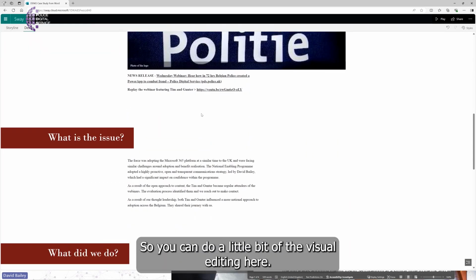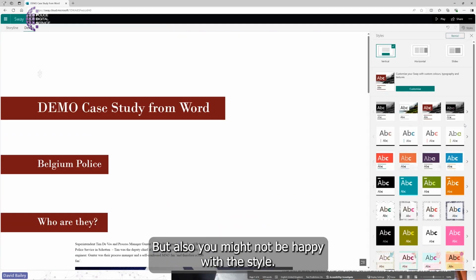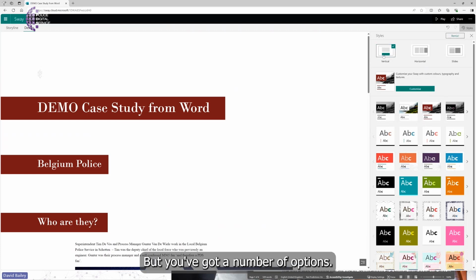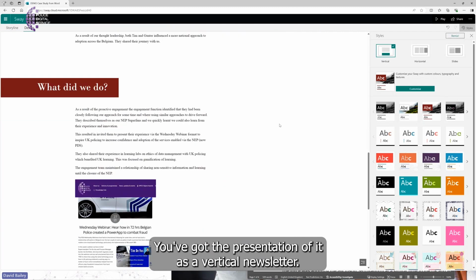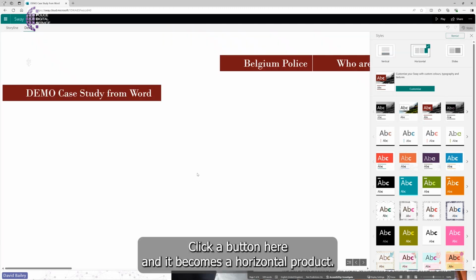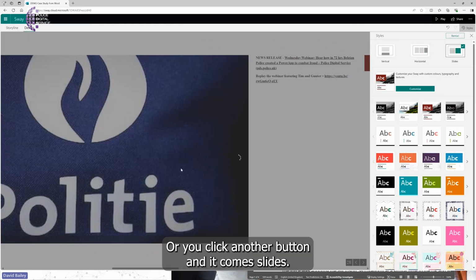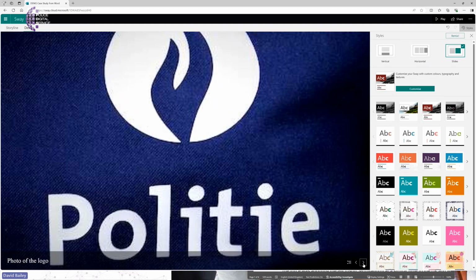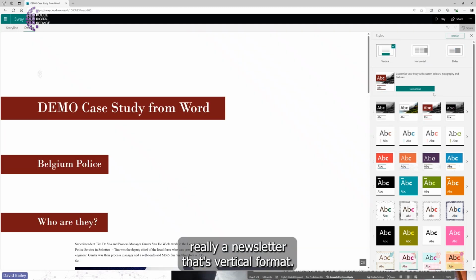So you can do a little bit of the visual editing here, but also you might not be happy with the style, and this is where your design flair comes in. It is a little bit more limited than the normal design, but you've got a number of options. You've got the presentation of it as a vertical newsletter. Click a button here and it becomes a horizontal product, or you click another button and it becomes slides. So this is where you could use it as an alternative to PowerPoint. This is really a newsletter in vertical format.